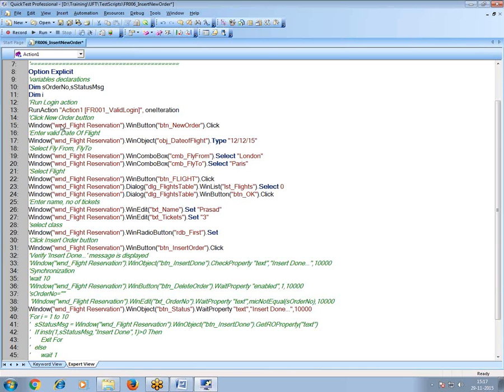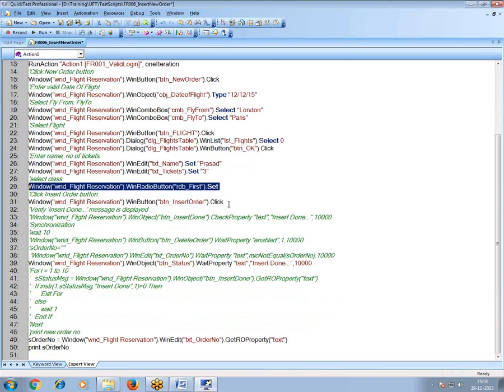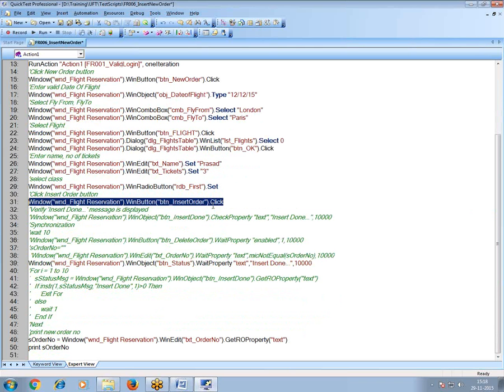After that we are clicking the new order button. Then we are entering data, selecting the fly from and fly to values, and clicking on the flight button, then selecting the flight and clicking the OK button in the flights dialog box. And after that entering the name, entering the number of tickets, and selecting the first class radio button. And after that we are clicking the insert order button.